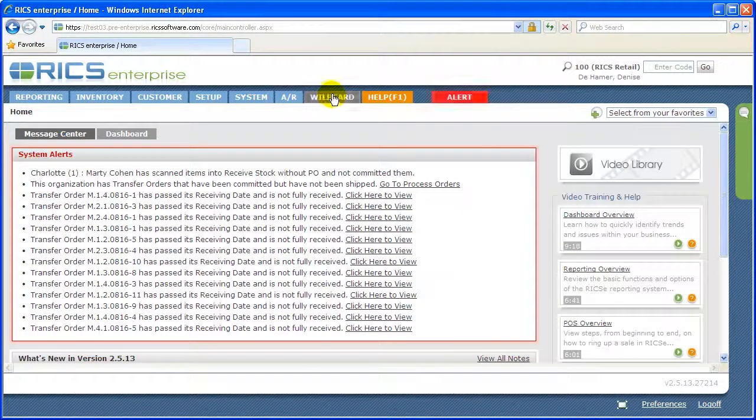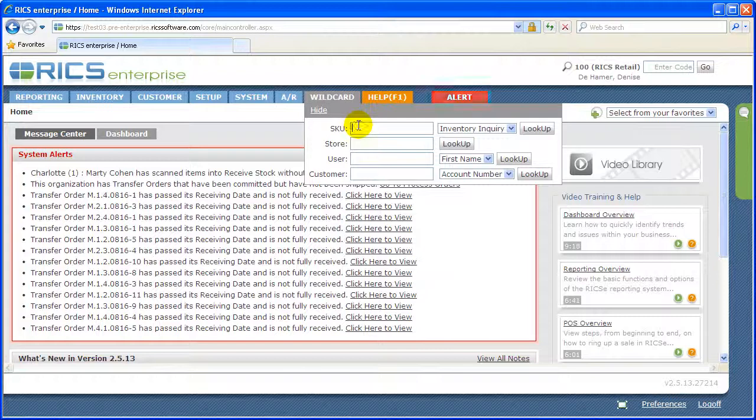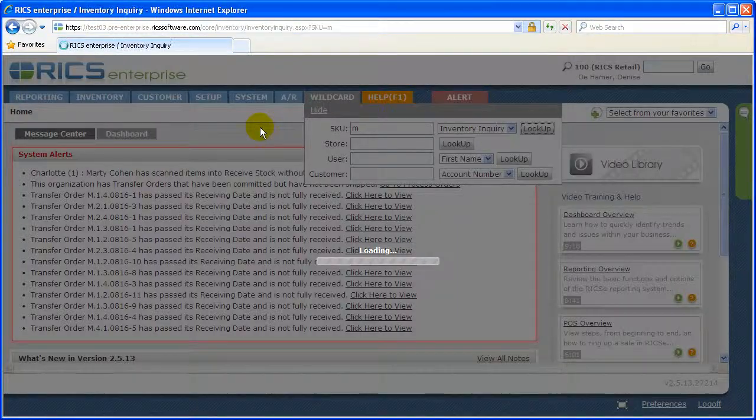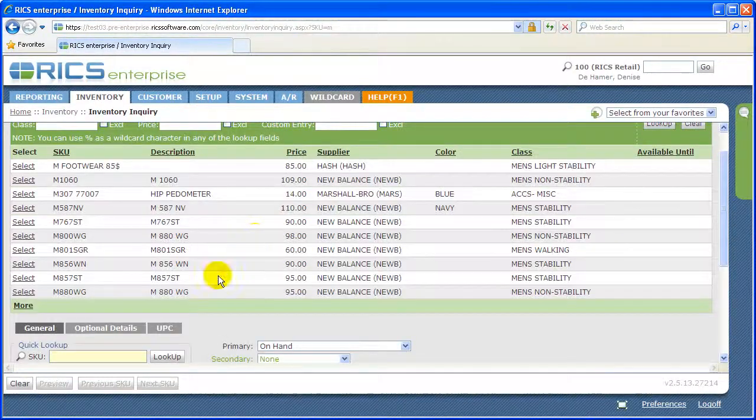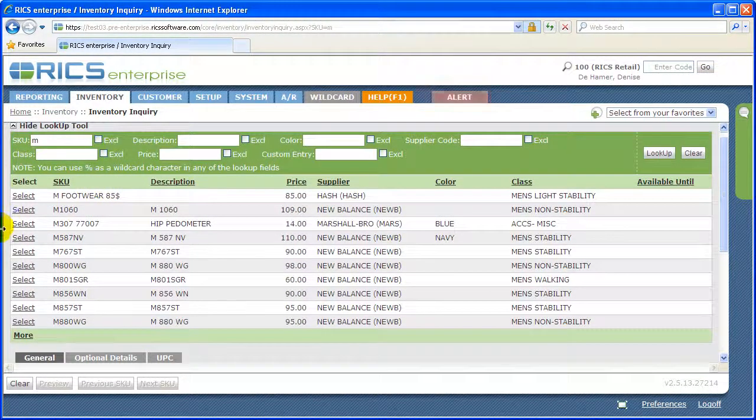So if I clicked on Wildcard and I just put an M and I want to look at an inventory inquiry, I can click on Lookup. Now it brings me to the inventory inquiry screen, but I have my View Lookup tool and everything that starts with an M. And then I can find my SKU if I can do it that way and select it.